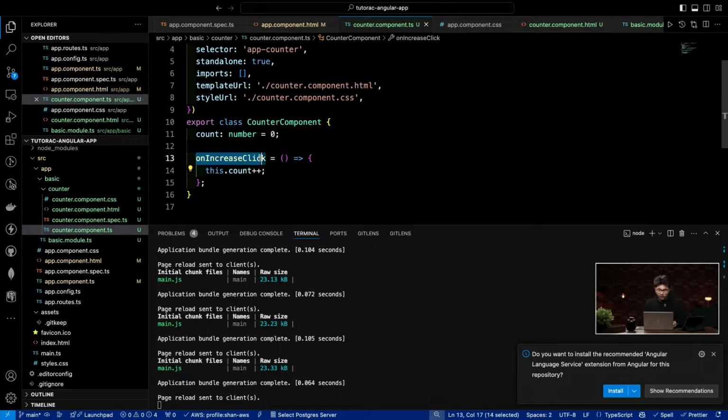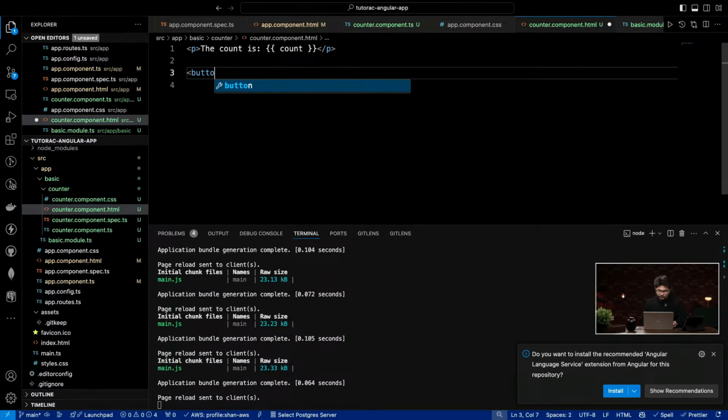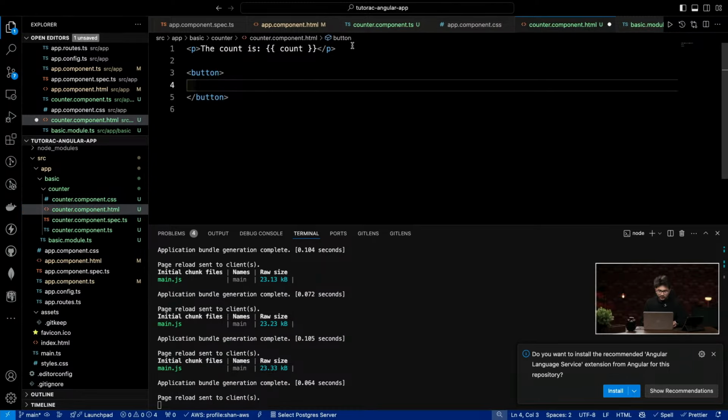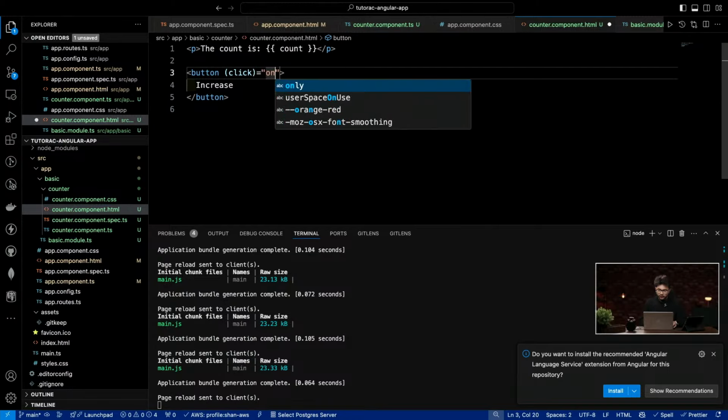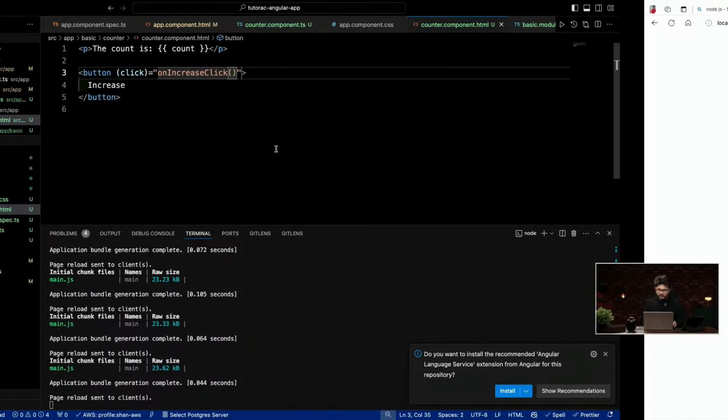And now we have onIncreaseClick. So I will go inside my HTML file and create a new button. And inside this button, I will write, let's say, Increase. This is the name of the button. And now I want to add an event listener to this button so that it can increase the count by 1. In basic HTML, we would write an onclick function. But whenever we write the code in Angular, we need to write the event handler like this. So we will write (click) equals, and then the name of the function. So I will write onIncreaseClick.